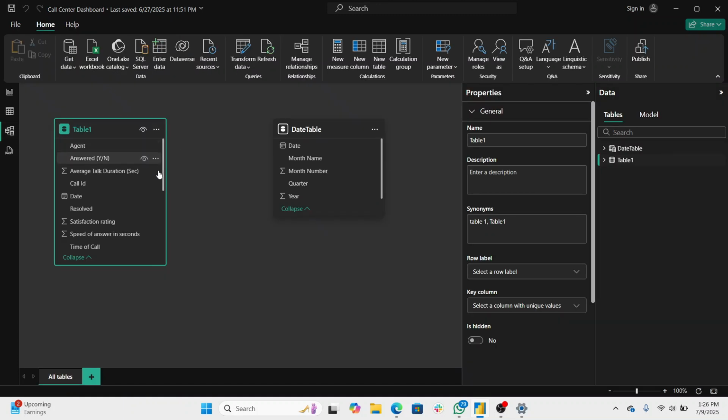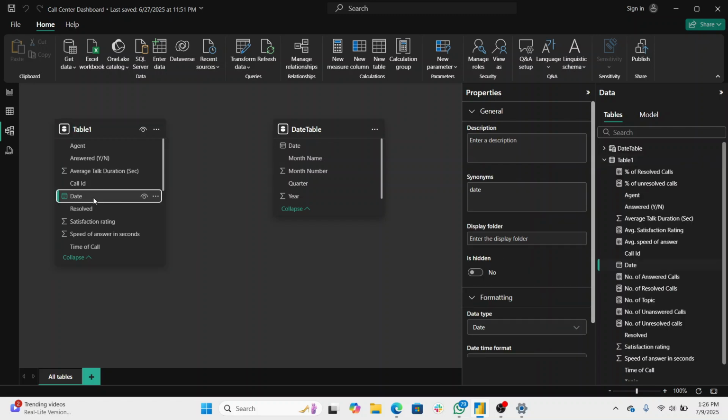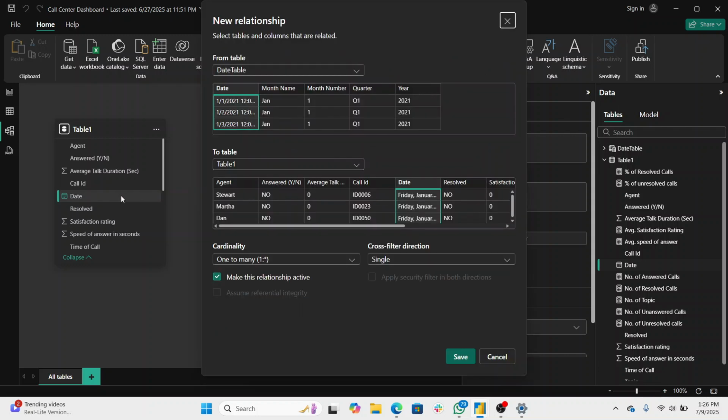Good. So now we have the dates here. We're going to create a relationship with the date table. Just click on the date and drag it, then drop it here. You can see the date and the date; both of them must be the date table and table one. It is a one to many: from the date table is one, then to the main table is many dates that are associated with one date here. So you make this relationship active. It's a single filter direction, and then you save.